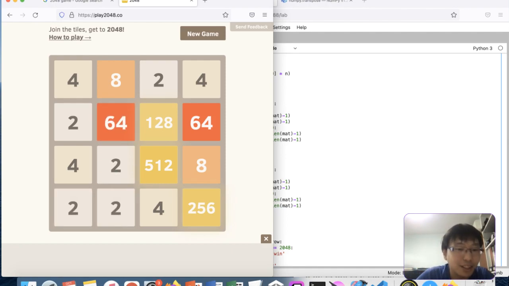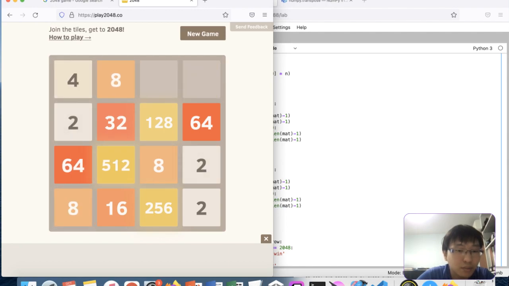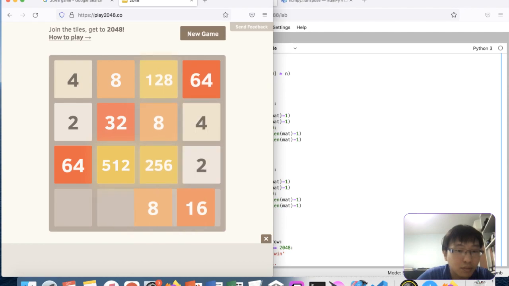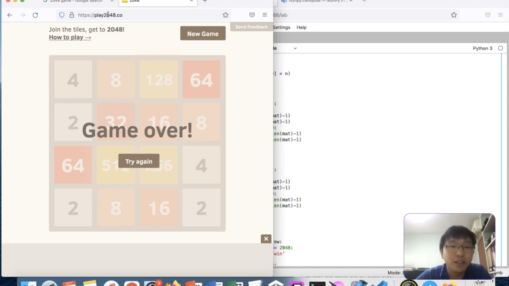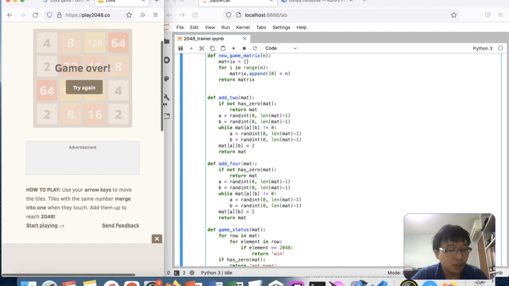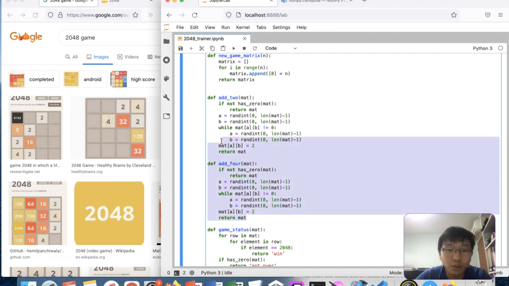You can see the board is sort of filling up. Have I lost? Game over. Okay, I guess I got the hang of it. So it's really just spawning random twos. Yeah. Okay, so let's see. Looks like I don't need to define an add 4 function after all. Add 2 will be sufficient.